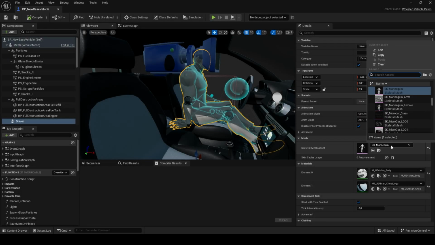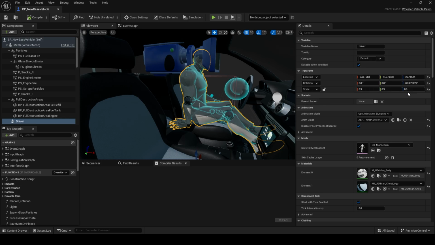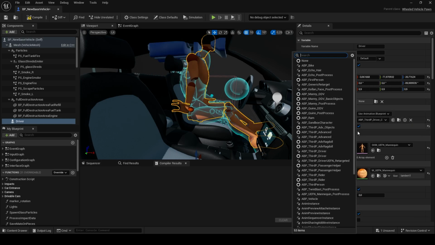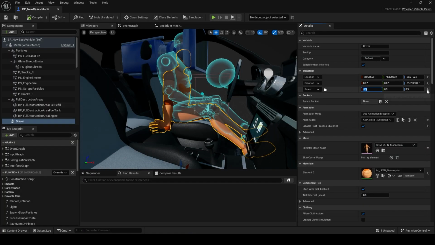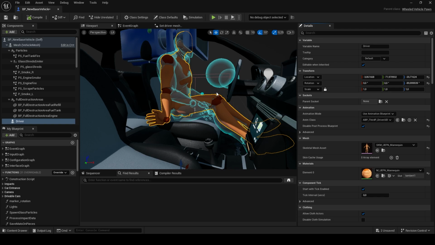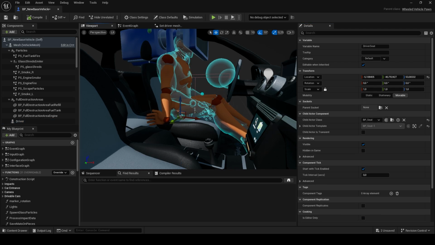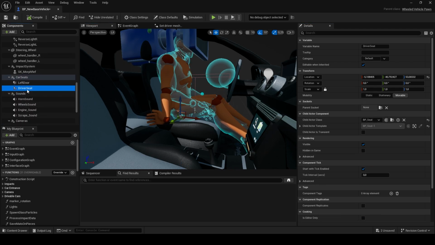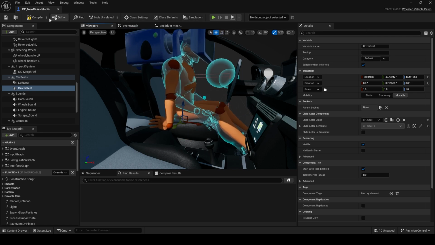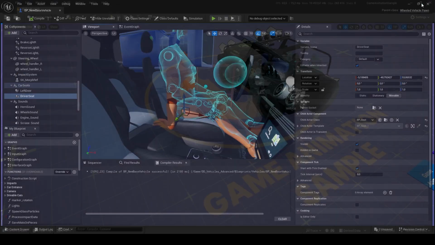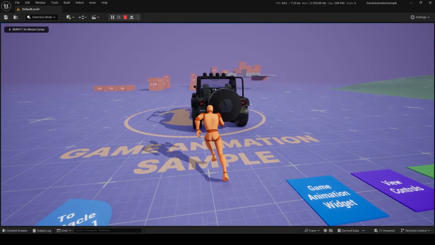Back in BP New Base Vehicle, select the driver mesh and assign the one you retargeted the animations to. Then, assign the retargeted animation blueprint to it as well. Since the UE4 mannequin is such a big guy, we scaled it down a little, so you may want to reset the scale to 1. You can also adjust the driver's position by moving the seat component. Keep in mind this may need to be tweaked for specific vehicles. But so far, so good. From now on, all cars will use this mesh as the driver.